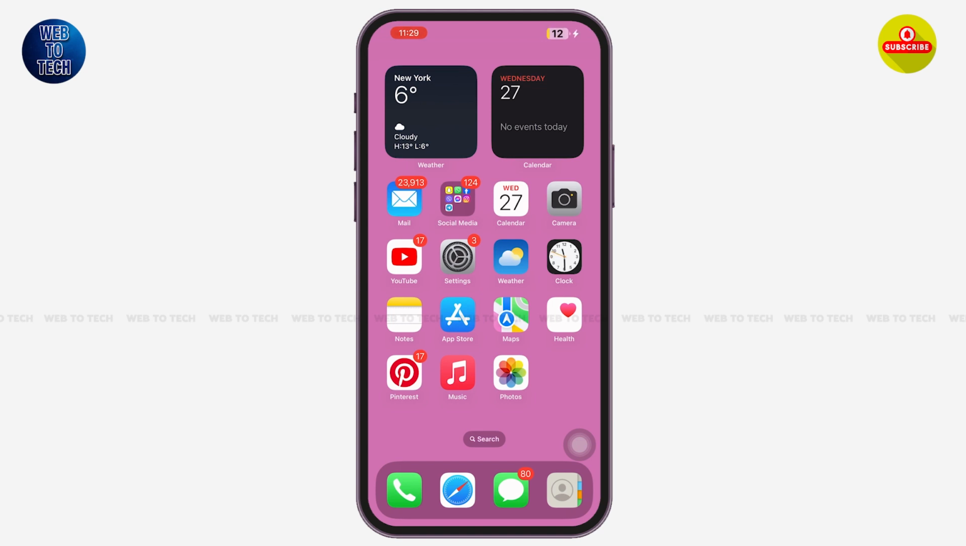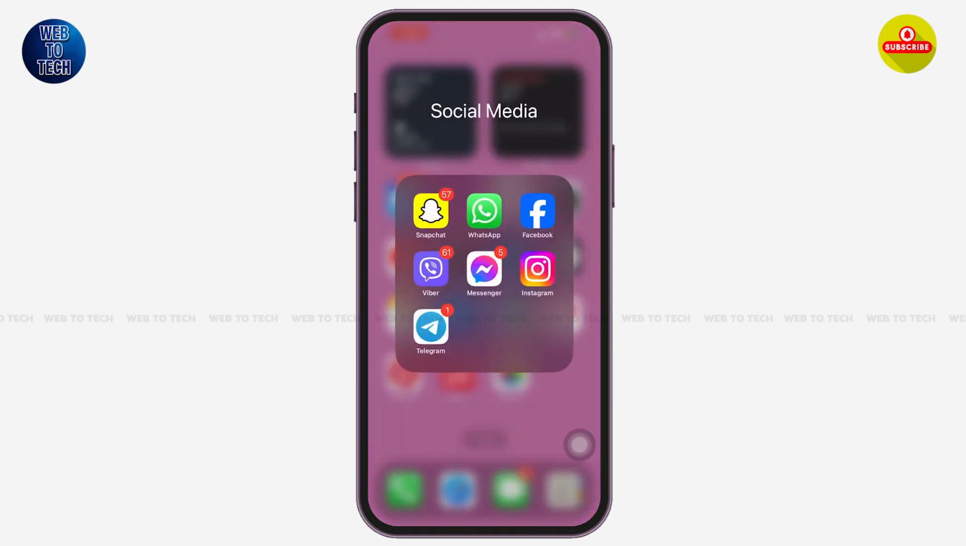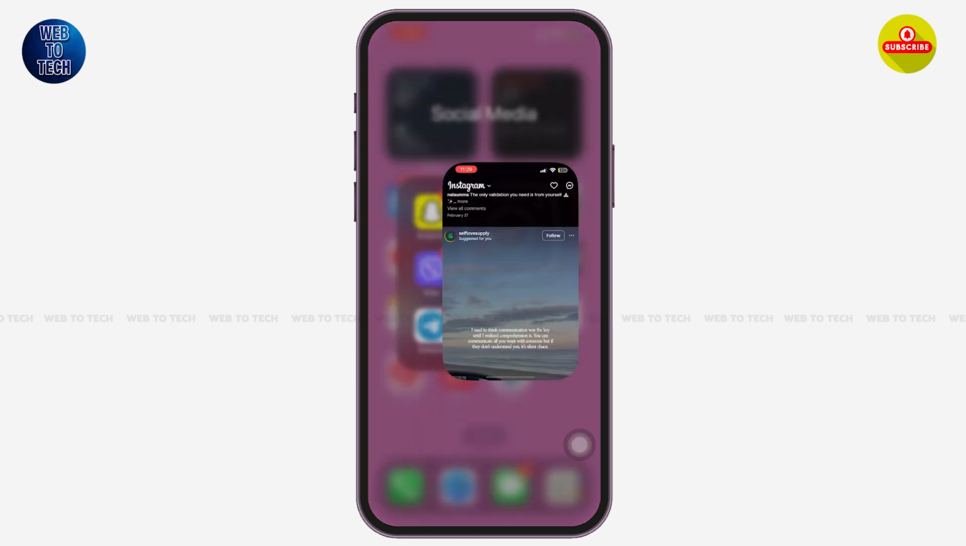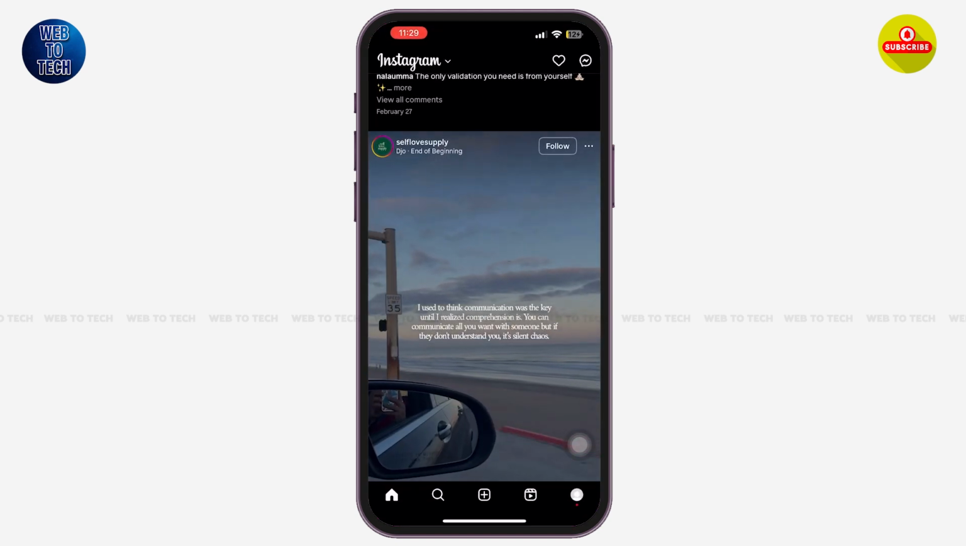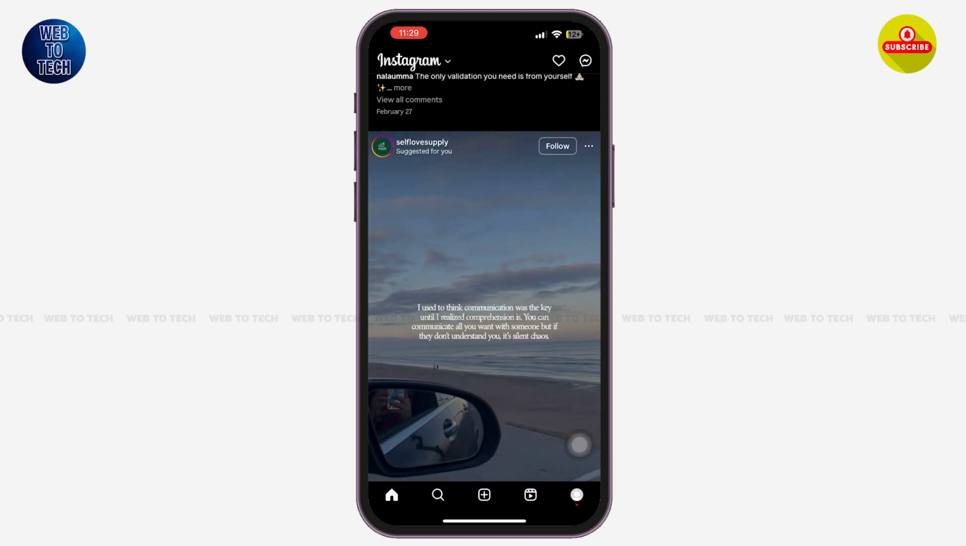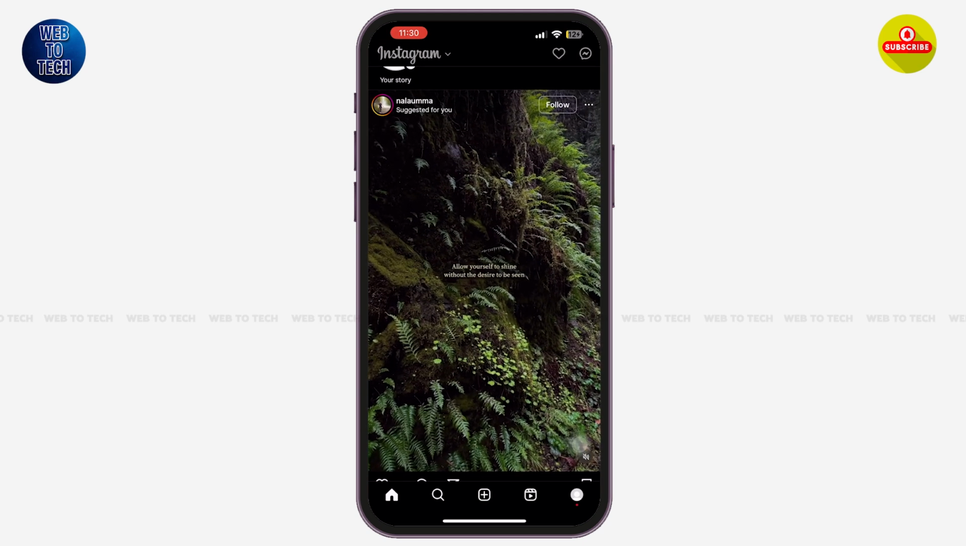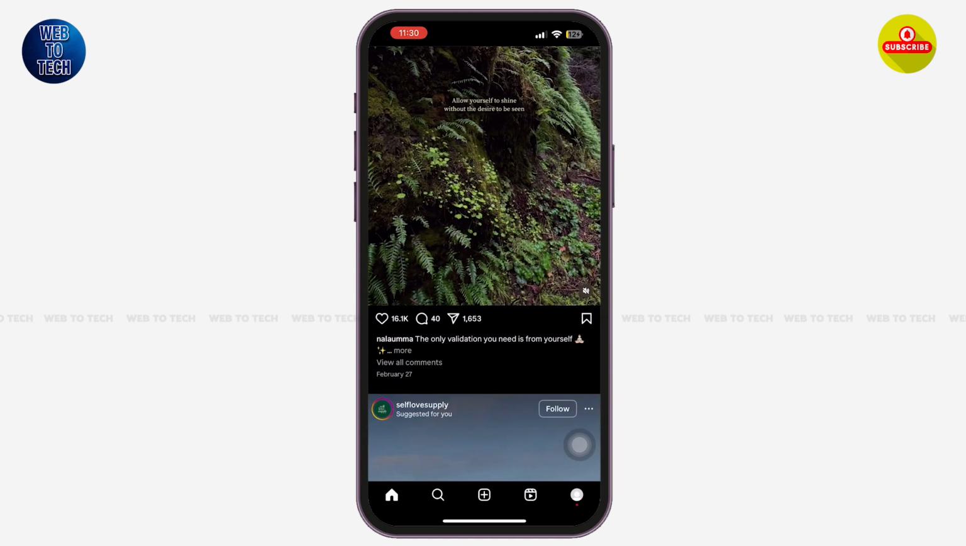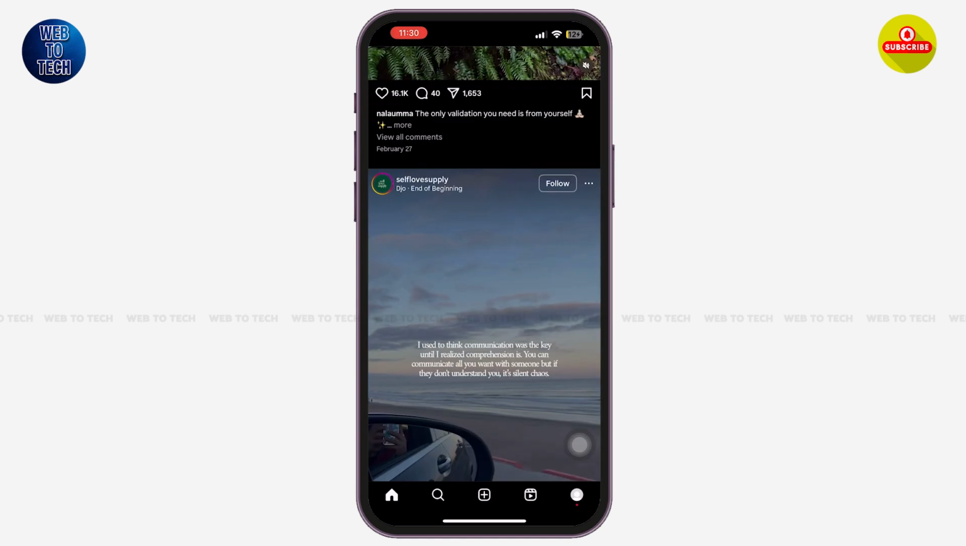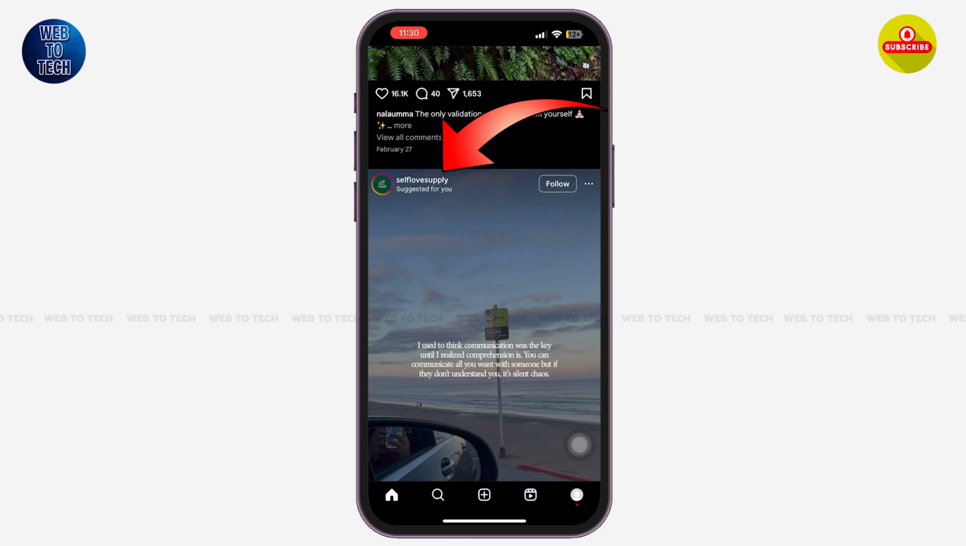So first of all, you have to launch the Instagram application on your mobile device. Here we go. Now make sure that you are logged on to your profile. Now once you are on your feed, you can see various posts from your friends, followers or other suggestions page. Now let's tap on a page right here.